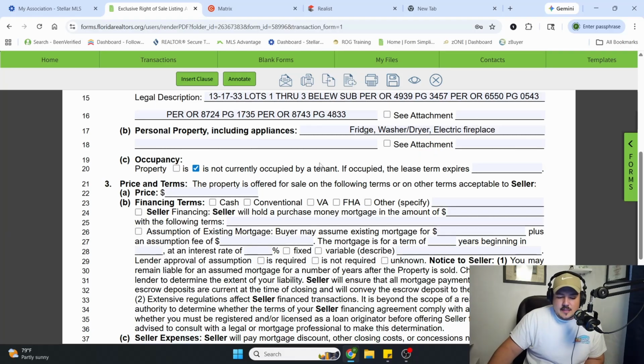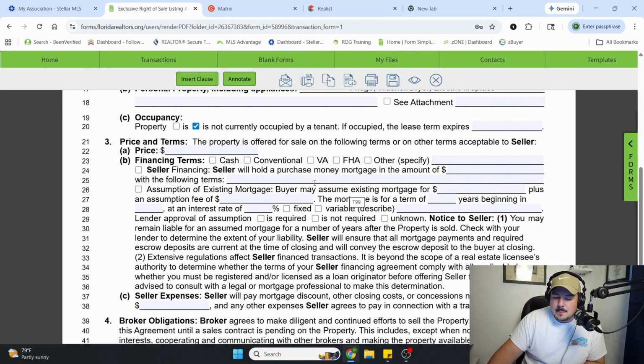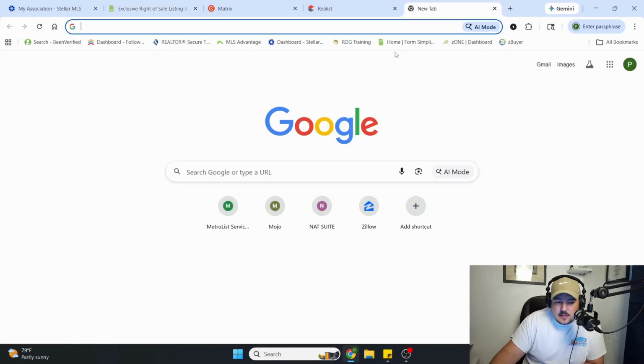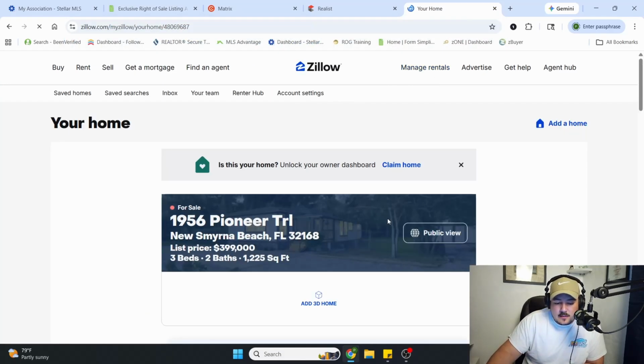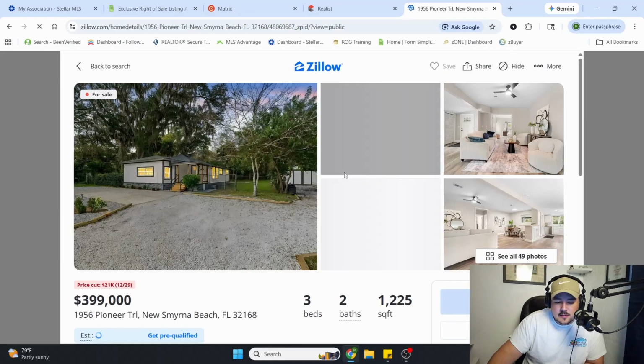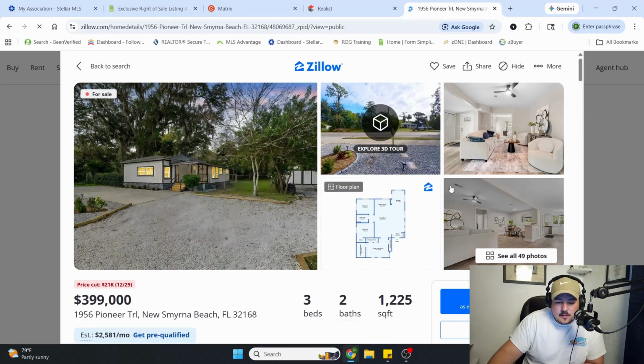So the next part is price and terms, part 3. You might not know this yet as to what price you're going to be listing the house at. You're going to need to run a CMA for it, figure out what it's worth and what you want to list it at. In this case, I already have this property listed at $399,000. So we're going to go ahead and write that in.